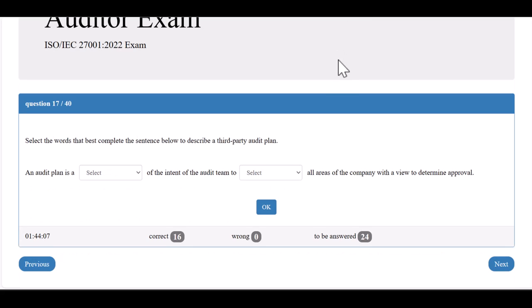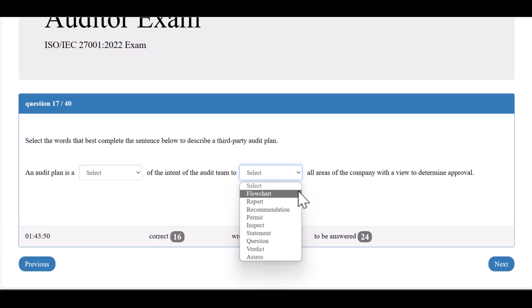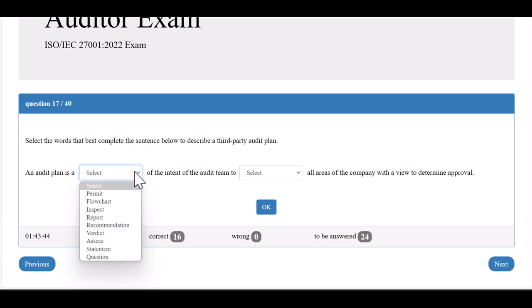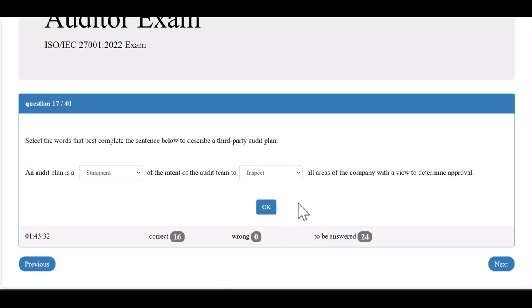Question 17. Select the words that best complete the sentence below to describe a third-party audit plan. An audit plan is a blank of the intent of the audit team to blank all areas of the company with a view to determine approval. Options are report, statement, recommendation, permit, question, verdict, inspect, assess, flowchart. The correct options are statement and inspect.